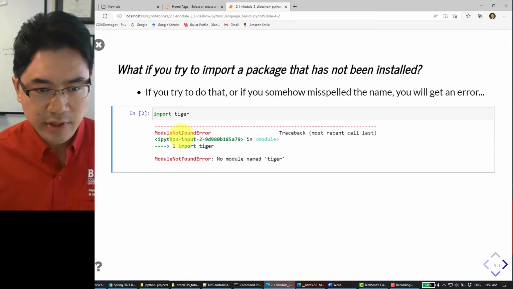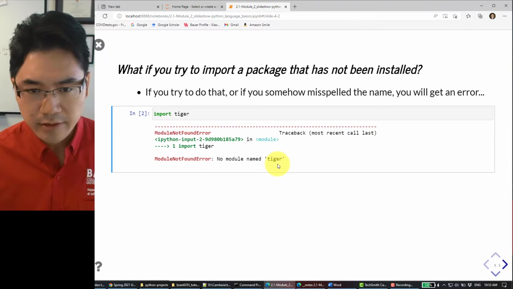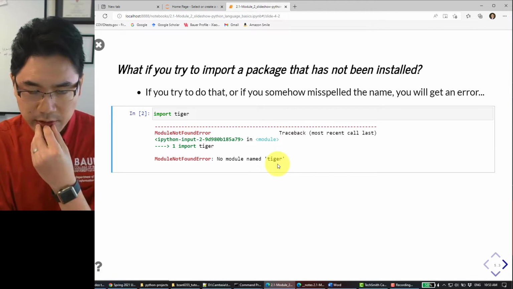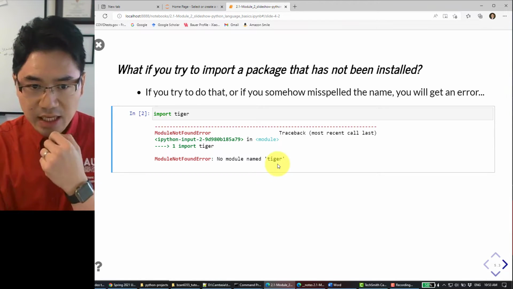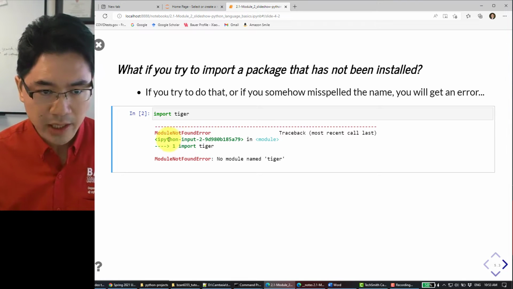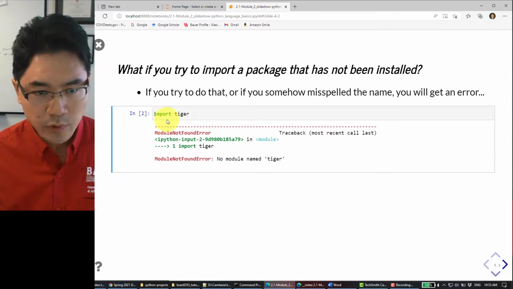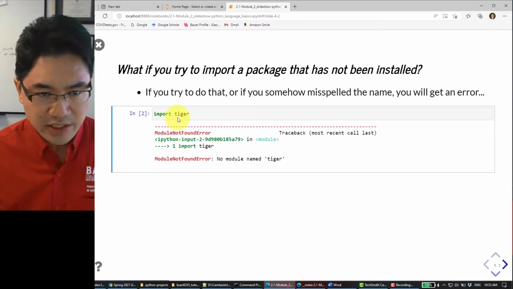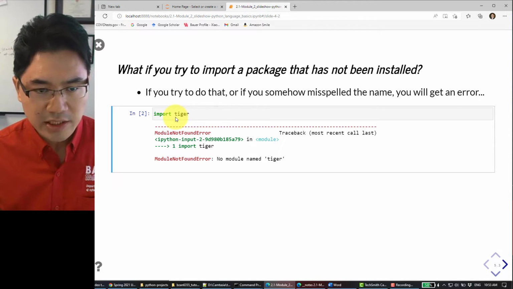This person is trying to import a package named Tiger. She gets an error message, module not found error, no module named Tiger. There can be several scenarios here. First of all, examine the codes and make sure that the keyword of the command here, the import command, is spelled correctly. It is. There's a space in between. The number of spaces here do not really matter, but for elegancy of the codes, it's best to keep only one space here. And then the package name, Tiger.